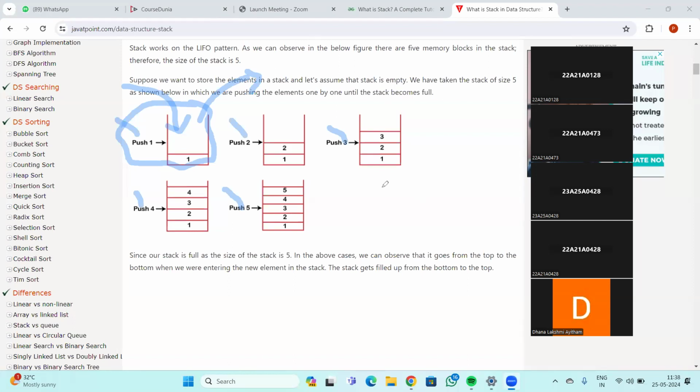I am asking another question. Stack data structure follows which principle? LIFO or FIFO? Last in first out or first in first out? LIFO. Very good.